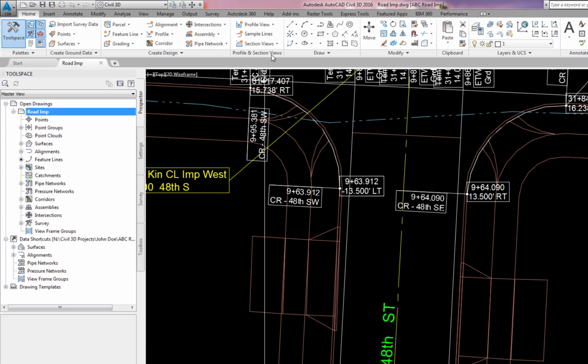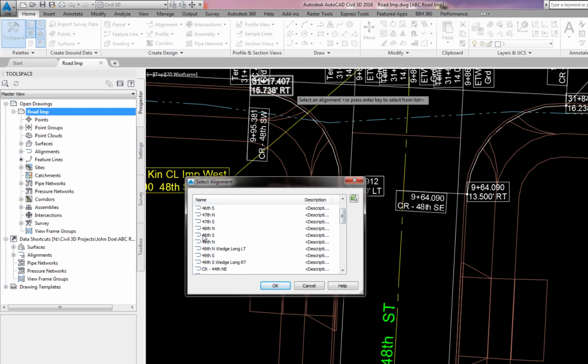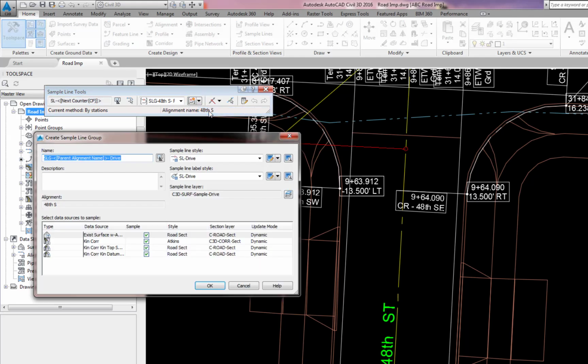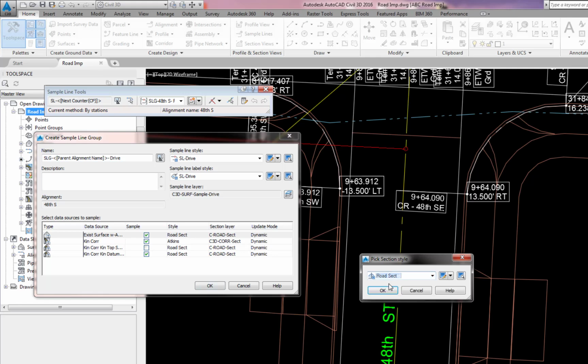Home ribbon, profile and section views, sample lines. Depress enter for the alignment. Select 48 South. OK. Select the arrow to the right of the icon. Create sample line group. Name, SLG parent alignment drive, sample line style, SL drive, sample line label style, SL drive, layer, C3D Surf sample drive, alignment 48 South, select data sources to sample, remove the check mark in the top surface, the existing surface, Ken corridor and datum surface will be sampled, style, existing surface, existing ground, OK.